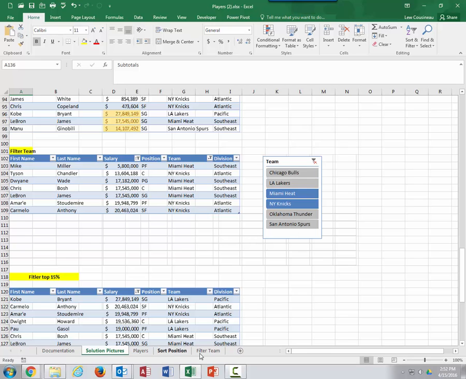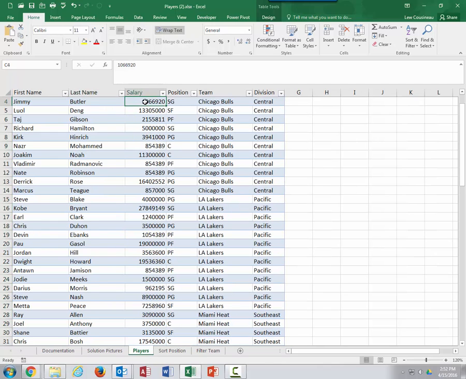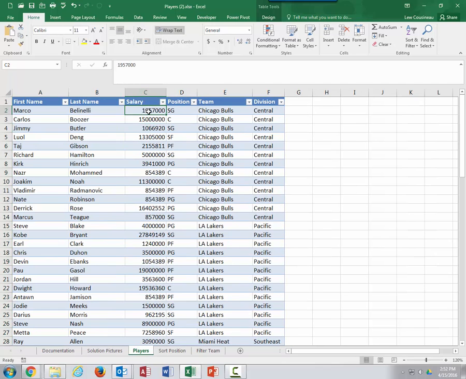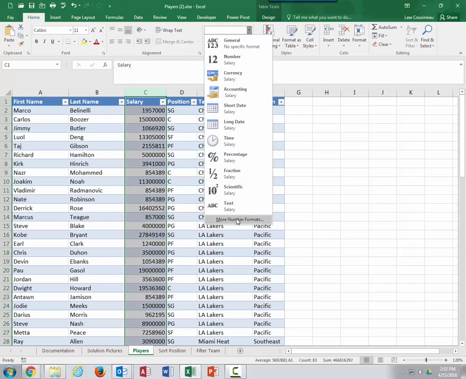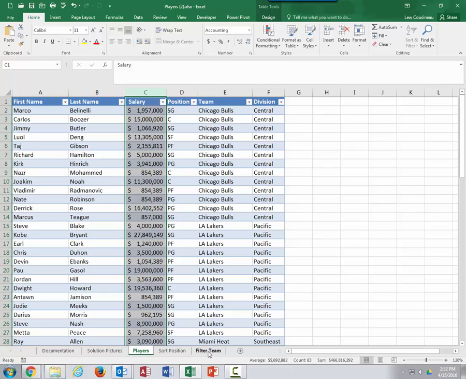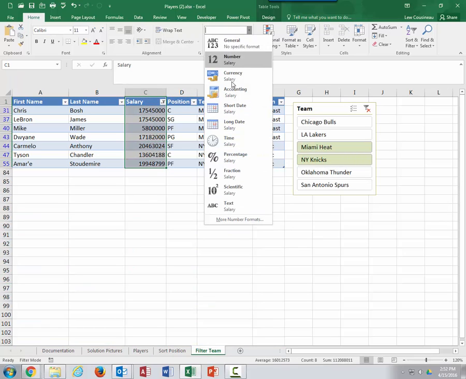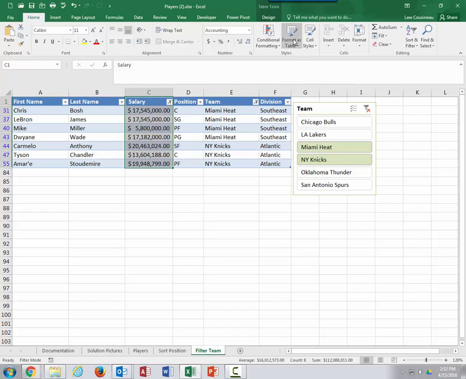The one thing I realized, I made this the accounting format, and I think it was supposed to be the original table that should have been the accounting format. So I'll hurry up and fix that for our next problems. We'll go accounting and 0, hit OK. So now we have dollar signs on everything. So I guess if I'm going to be accurate, I should hurry up and do it here too.